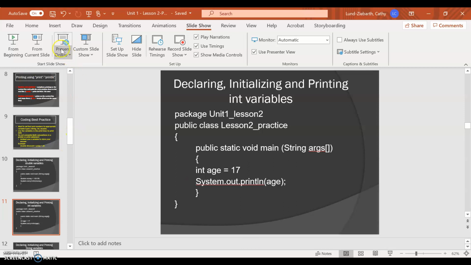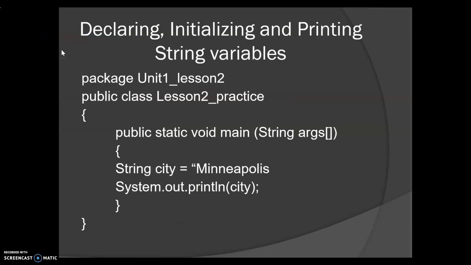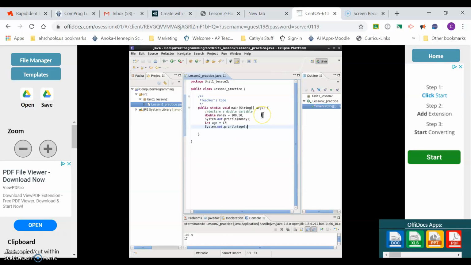The last variable type that we're going to look at is a string variable. And I'm going to have a variable called city, and it's going to be equal to Minneapolis. Notice my string is a capital S. Okay, double and int were lowercase, string is always going to be capitalized. So I'm going to go back into my system. I'm going to say String with a capital S, city equals, and when I do a string variable, it has to be inside quotes. If you notice when I did my numbers, they did not have to be inside of quotes. String variables always have to be inside of quotes, and I'm going to have a semicolon at the end.